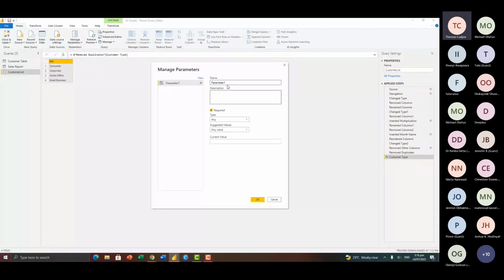And here we need to provide the name of the parameter. So I'm going to call this customer type. And then if you need to, you can also provide a description for the parameter. So for now, I'm going to leave this as it is. And then we come to type. Here we are creating a list. So here I'm going to pick text. And then the suggested values is going to be list of values. So I'm going to pick list.